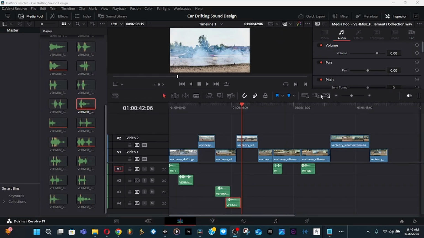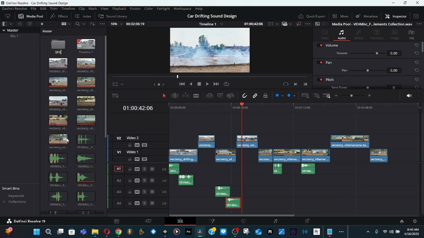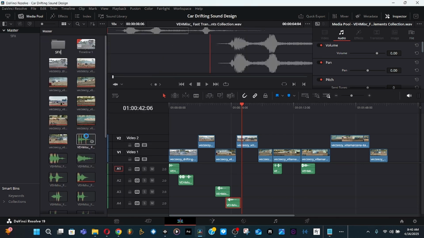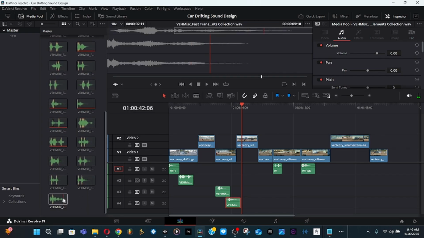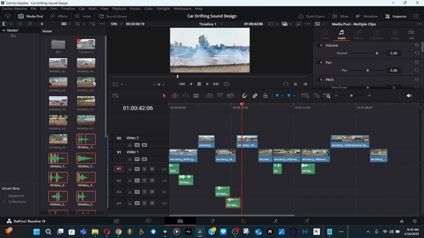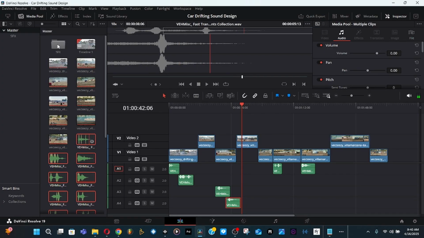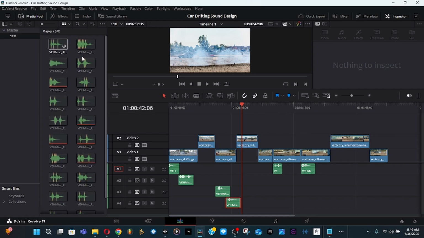Another thing you can do is create a bin called sound effects. You want to take all your sound effects, click, shift-click the last one, and drag all your sound effects into one folder. That way everything's not so jumbled up.